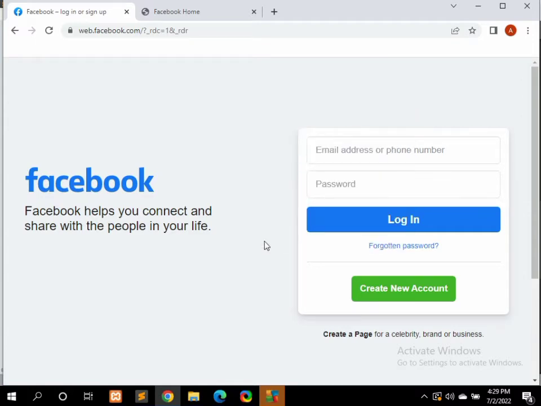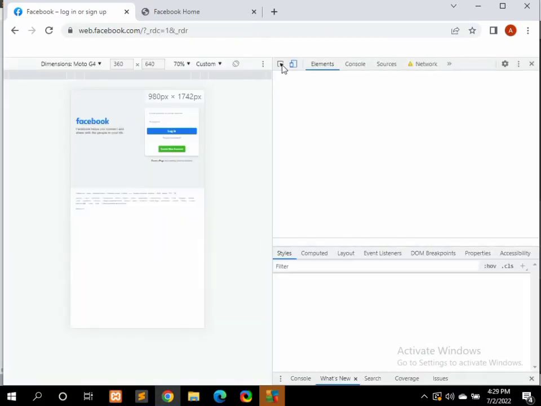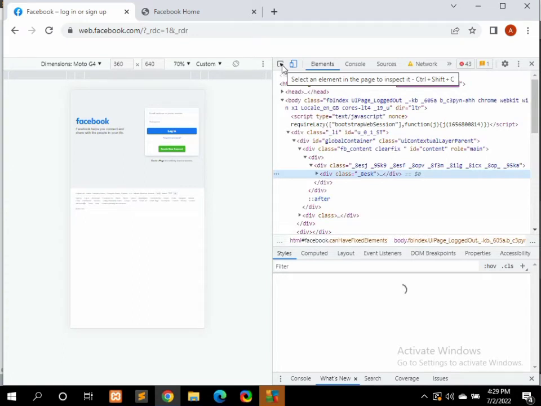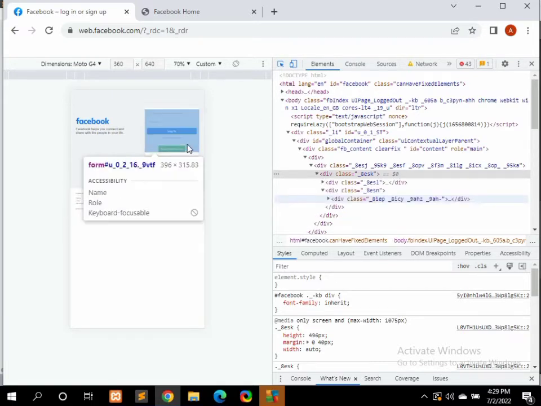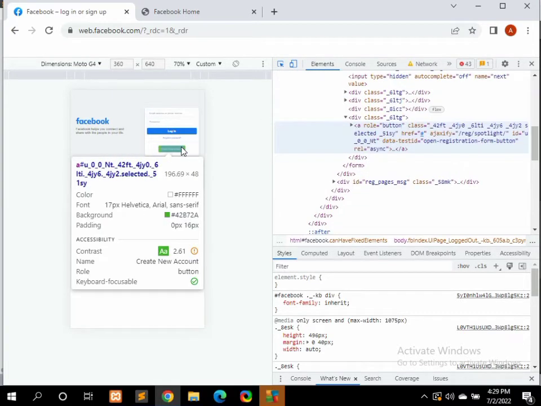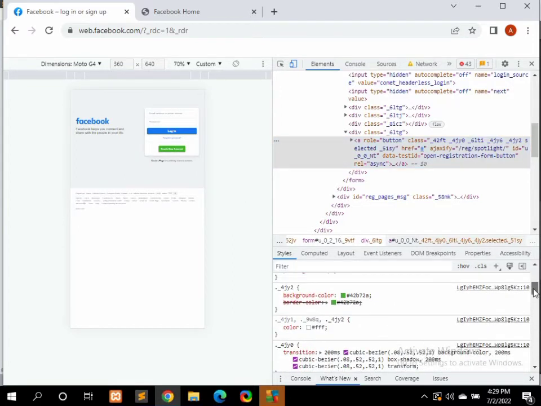So when you click on inspect, you have to first of all touch this cursor icon here. Make sure it's blue. Then you take it to the button. When you take it to the button and click on it, we will have the color code for the button. So scroll down. Here's the color code for the button. So copy our color code for the button.